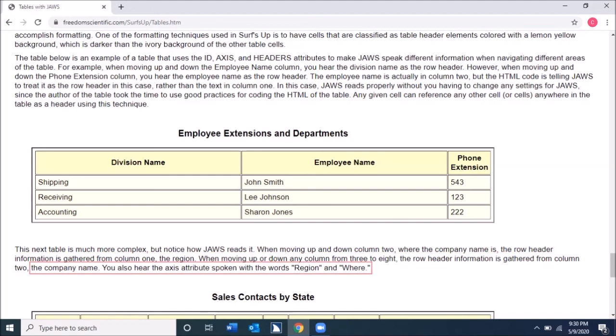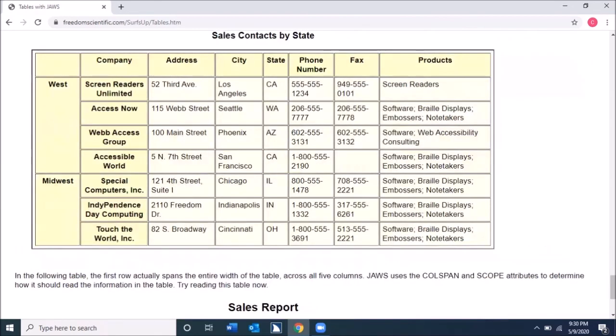Hold on, I'm gonna go back to the top of this and read it again. Blank. This next table is much more complex, but notice how JAWS reads it. You also hear the access attribute spoken with the words "region" where... Summary listing of sales contacts by state. The region is in column 1 and the company name is in column 2. More information about each company is located in columns 3 through 8.